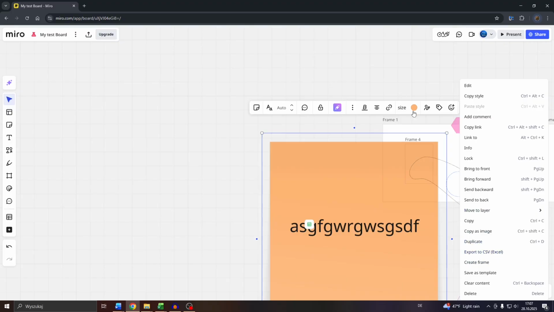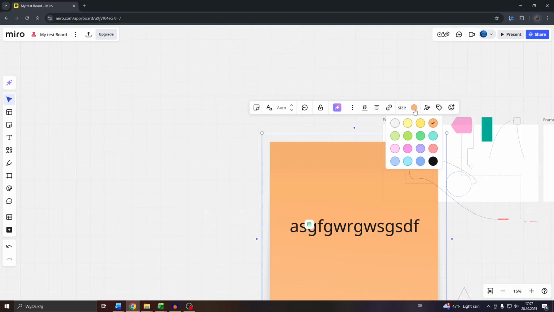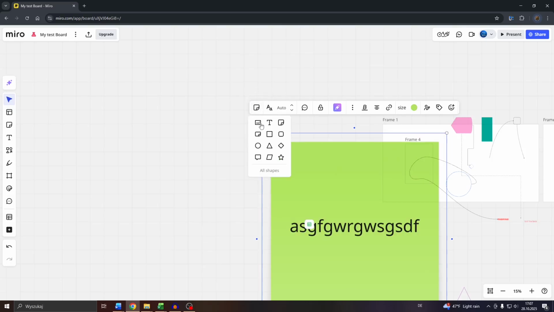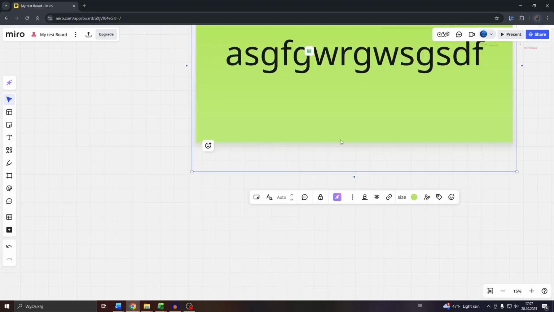If you'd like to change the fill color, click into this button here, and there you go. After that, you may also change the switch type if you like, and select one of these customizations for sticky notes. Like for example, let me go with that one here, and there you go. Now it looks like this.